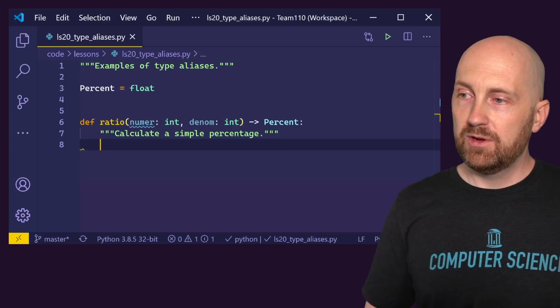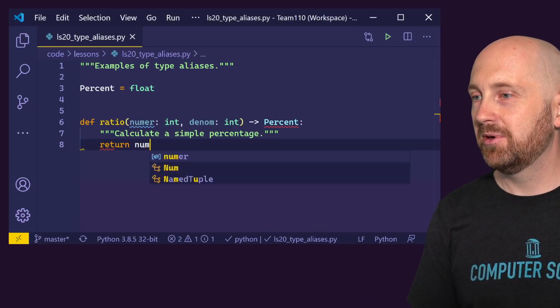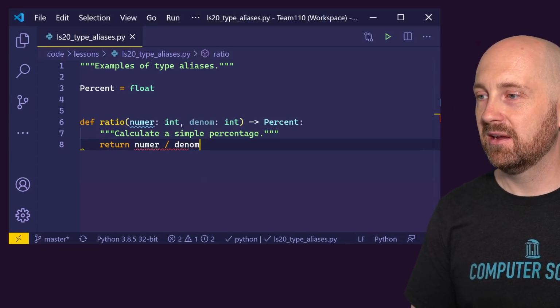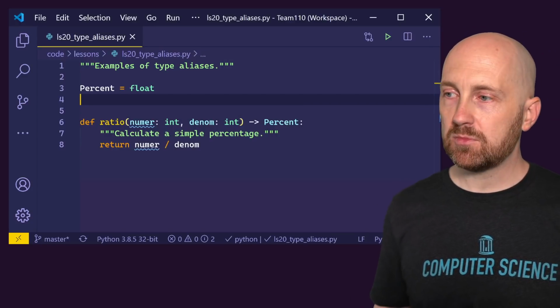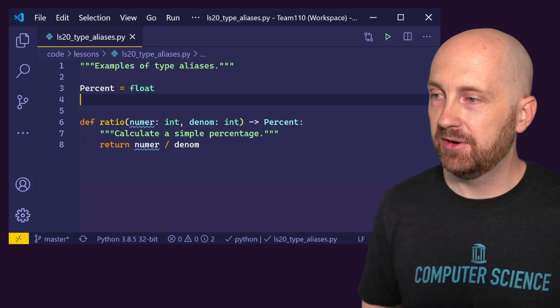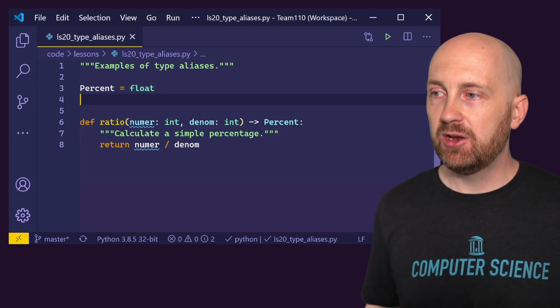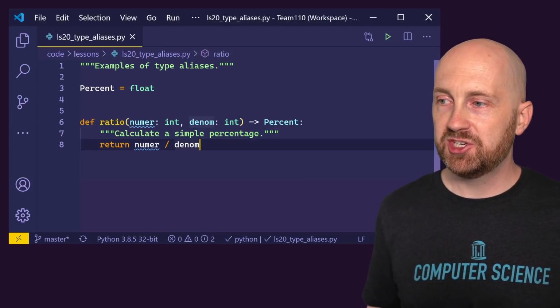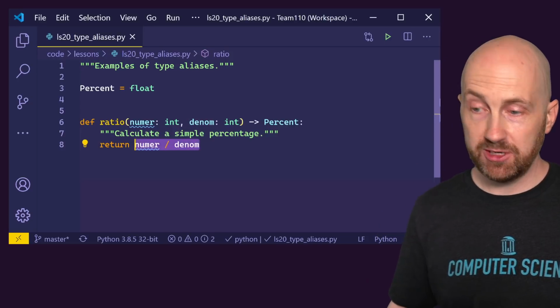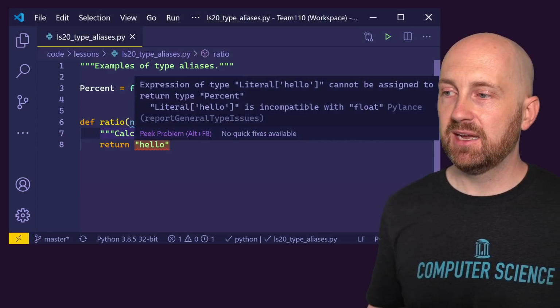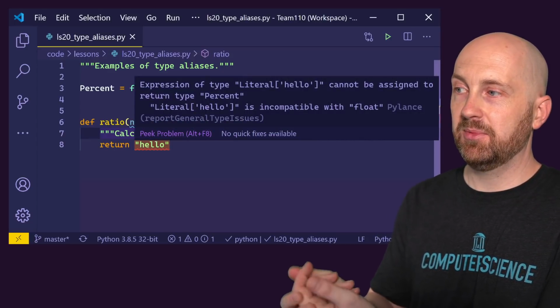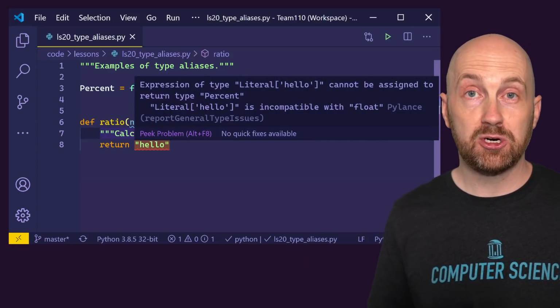So what we're going to do is just return numerator over denominator using the built-in division operator that Python has, and notice that this checks out. This works. If I had tried to return a string here, like hello world, we would see that expression of type hello cannot be assigned to return type Percentage.